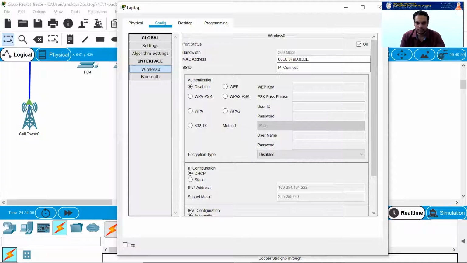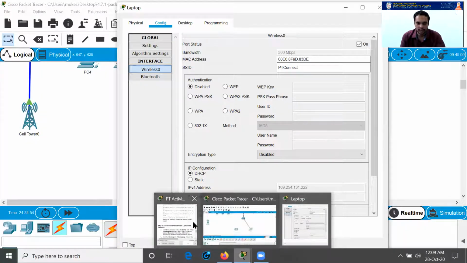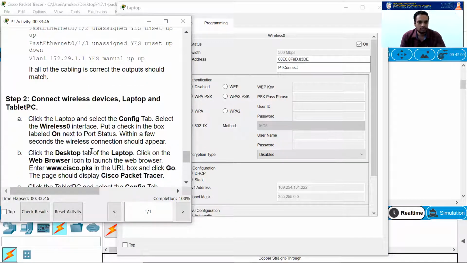Okay. So let me see what else it is asking me to do. There you go. Yes, within a few seconds, the wireless connection should appear.